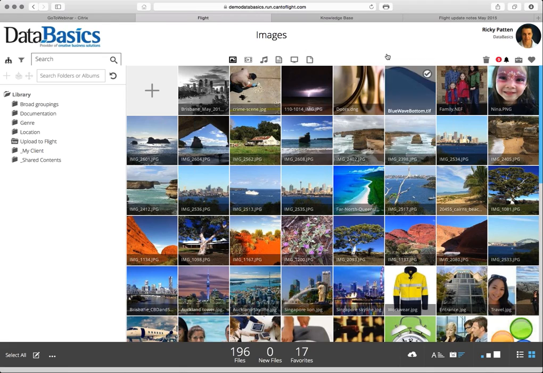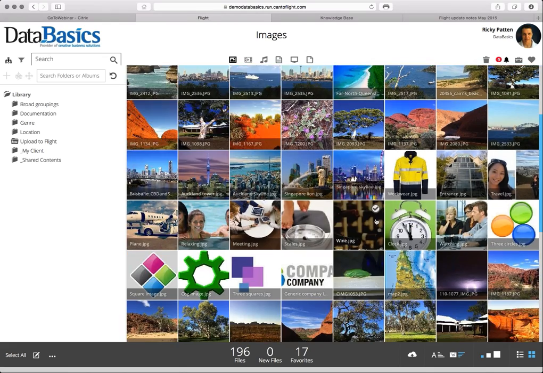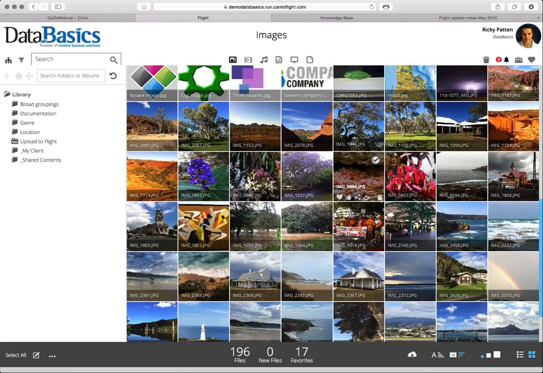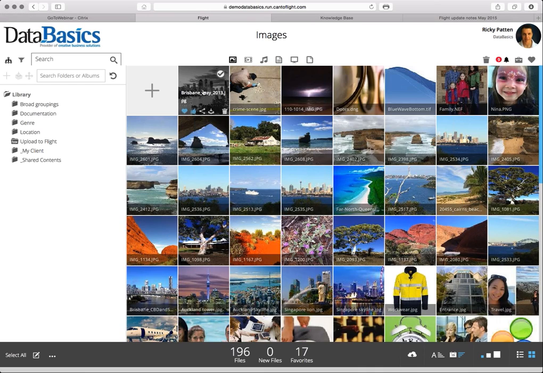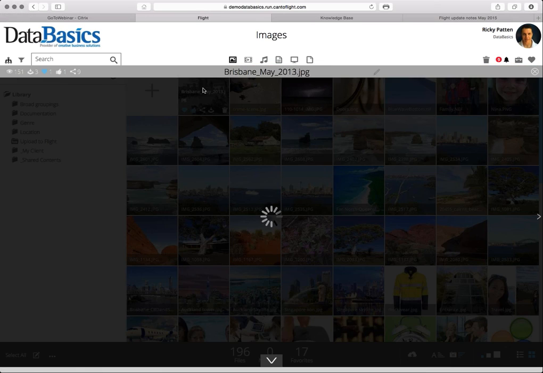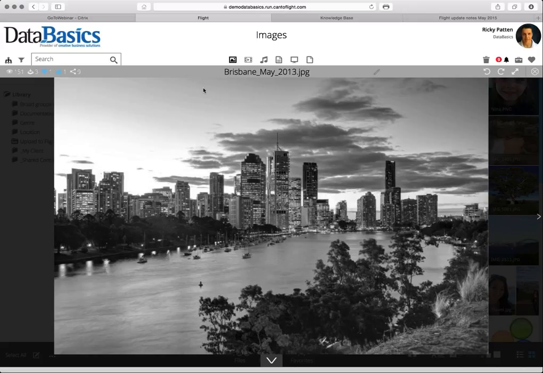For all of these different image formats, you can see that we generate thumbnails. You'll see that consistently throughout all of the presentation for the different file formats. It'll do previews of all of the different files for you on the screen. So I'll just flick through a couple of these different previews.